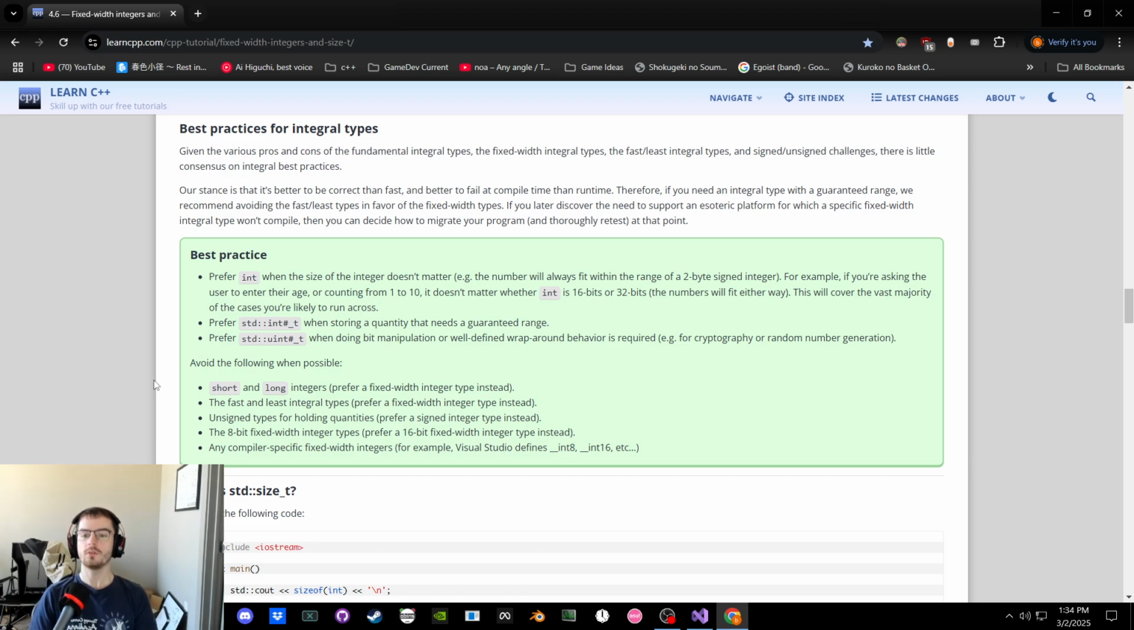Avoid shorts and longs, because short can evaluate to 8, long can evaluate to 32, but short could also be 16 maybe, and long could maybe be 64. It just depends on if you're a 64-bit or a 32-bit processor. Prefer fixed width instead of fast and least, i.e. just figure out what you need and then use that.